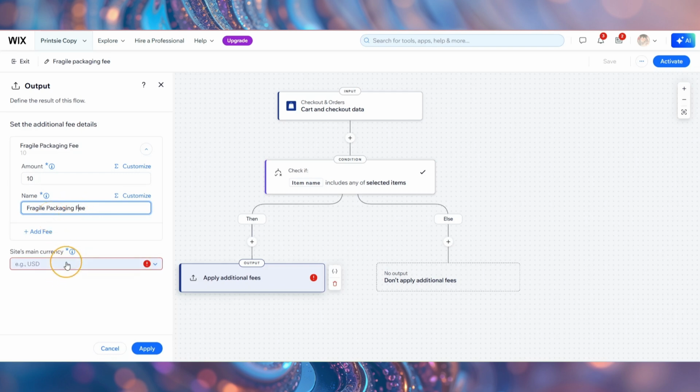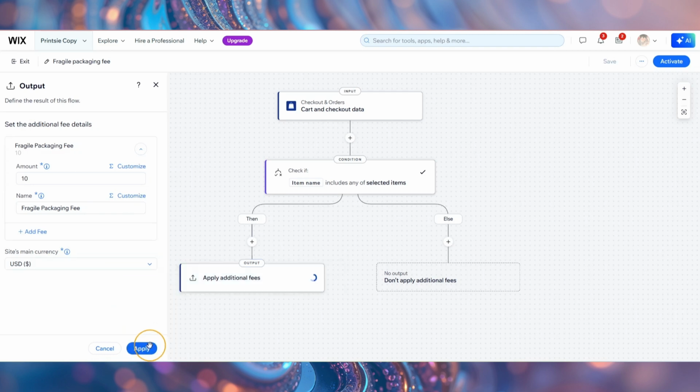And finally, set up your main currency. By the way, the function won't work if the currency doesn't match your site's currency, so you have to make sure you're using the right currency on your site. And once everything's all right, click on Apply.